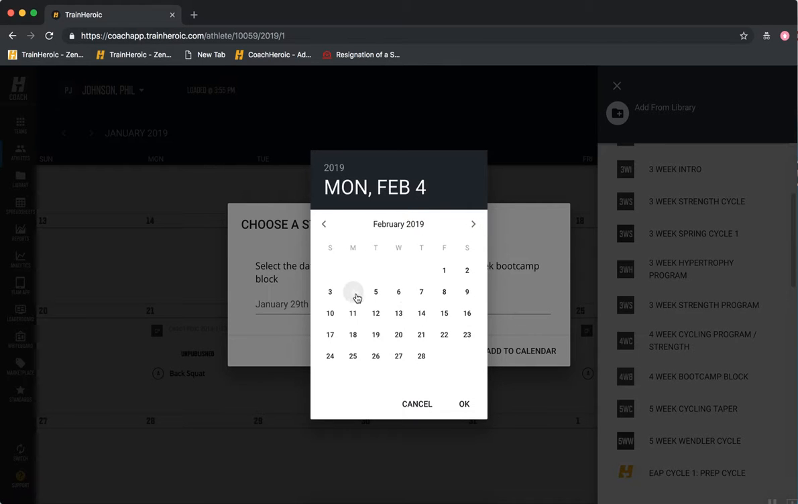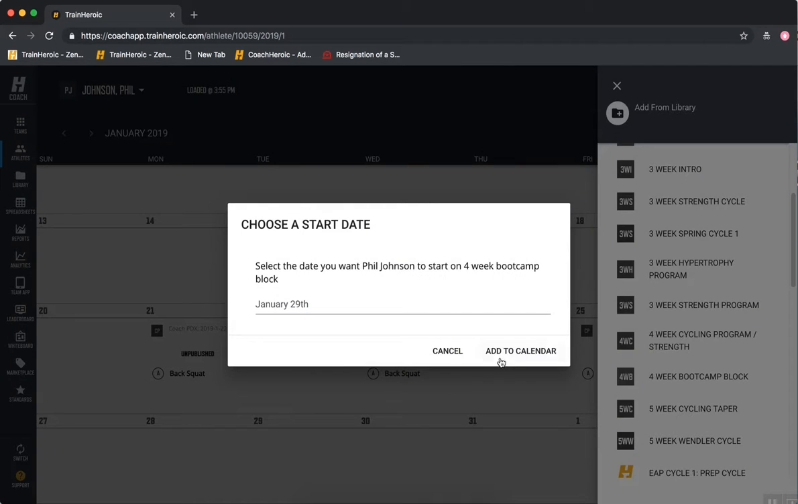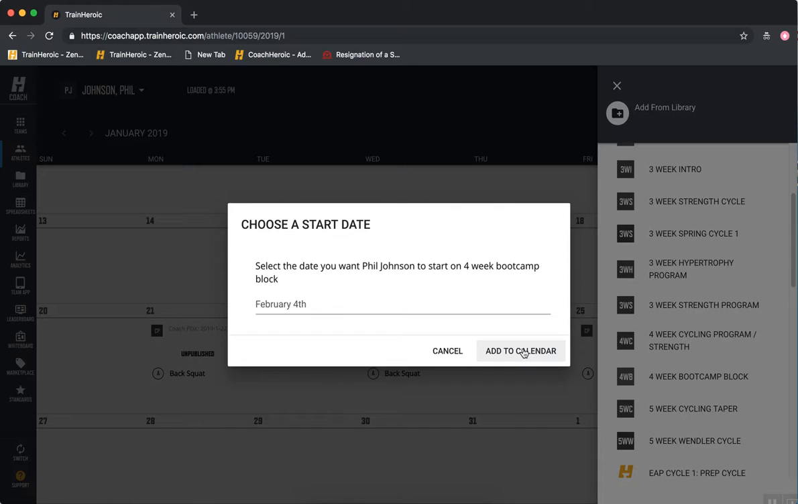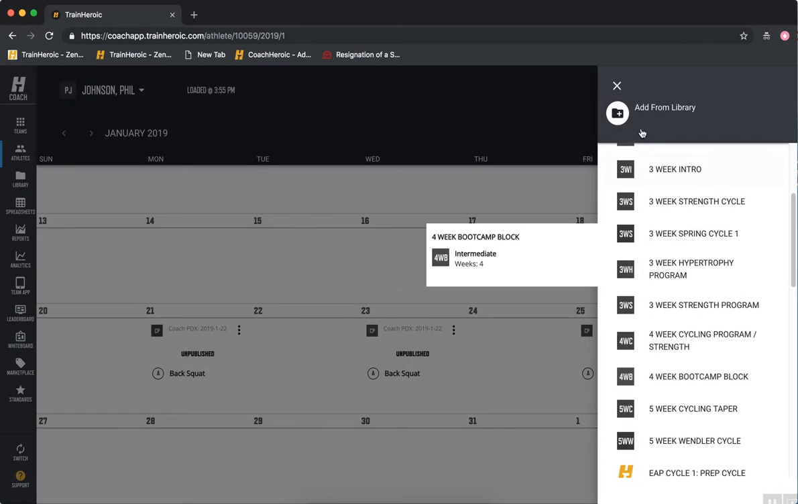We'll go Monday, February 4th. Okay, sorry, I clicked off of that here. And then if I add this to the calendar, Crystal, all 4 weeks of this training are going to show up on Phil's calendar or the team's calendar, whoever's calendar I'm going to put it on. So another really, really easy way to save yourself time there.